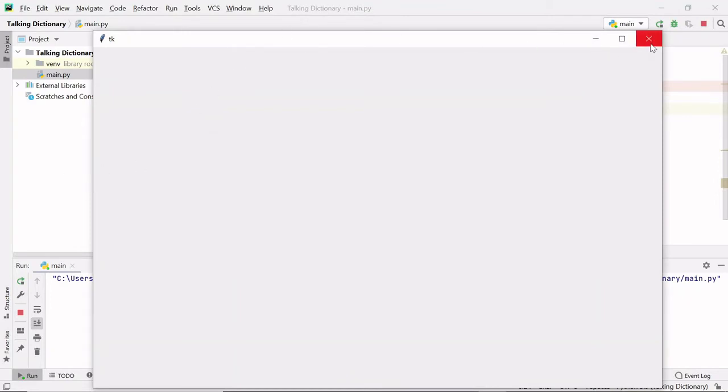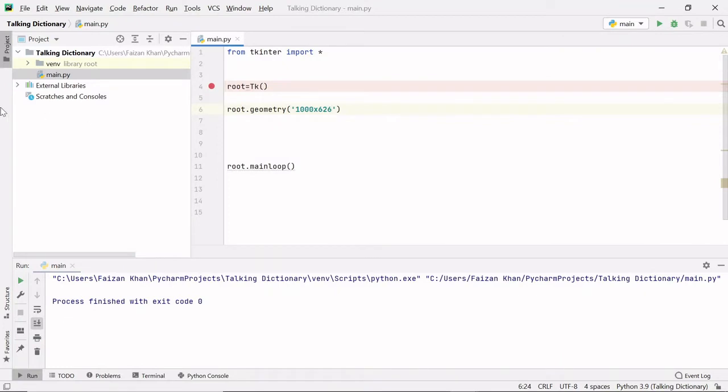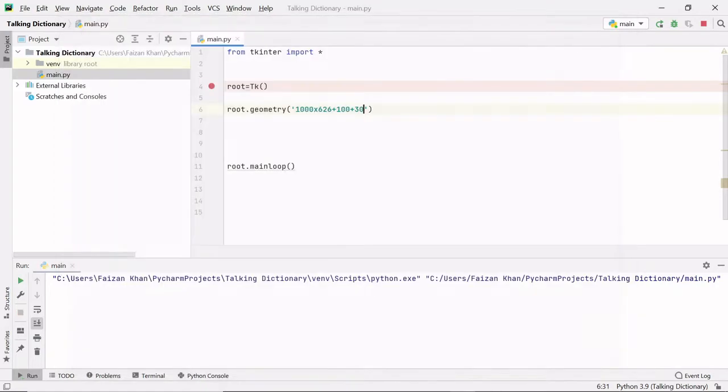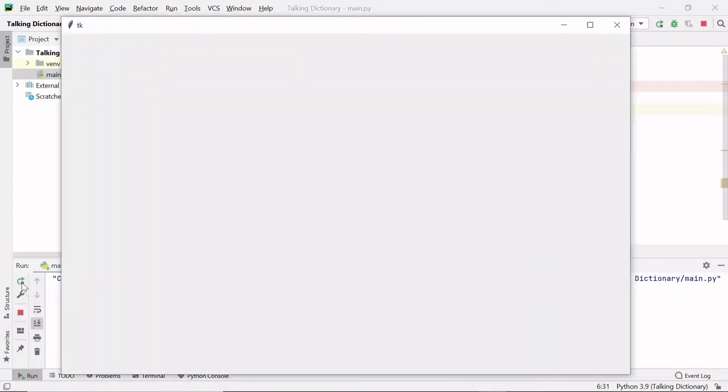So what we need to do is fix the distance from the x-axis and the distance from the y-axis of our window. For that, we simply have to add the distance from the x-axis, at what distance you want your window to appear, and then the distance from the y-axis. Let me provide 30 from the y-axis. Now this window will appear at this distance, 100 from the x-axis and 30 from the y-axis. If I run it again, it will appear at the same position again. Now the position of our window will not change.